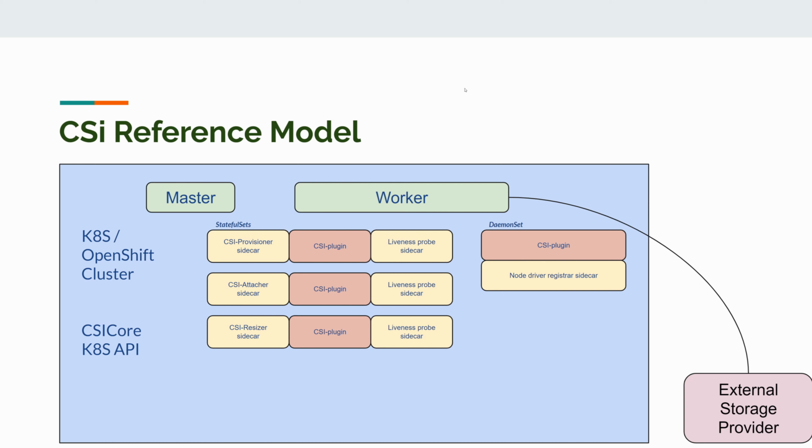So here is the CSI reference model. This is how the CSI fits into the Kubernetes or OpenShift environment. There is a master node and there is a bunch of worker nodes, and there could be a bunch of master nodes as well. Then we will end up developing what is called a stateful set with 3 containers in it. The CSI provisioner sidecar. Don't worry about the term sidecar. We're going to go through all this later in a few minutes.